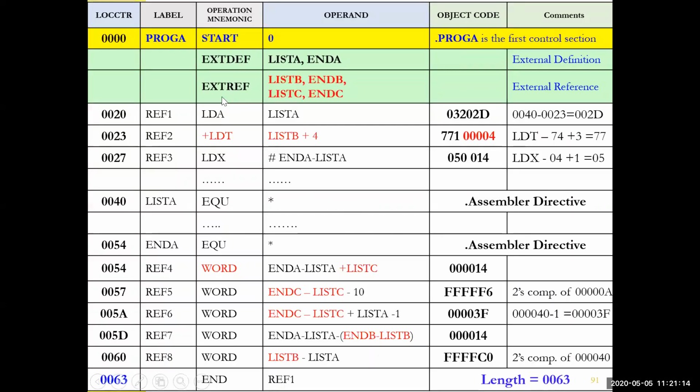So having generated the object code, at the same time during pass 2, the object programs are generated. The object program, as you are all aware, contains header record, define and refer record, text record, modification records, etc. So we will see the object program generated for each of the control sections, program A, program B, and program C. The length of program A, as you see here, is 63 bytes.